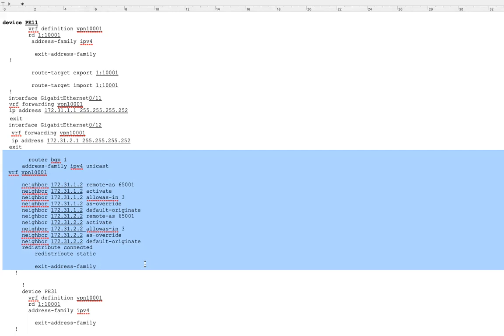Based on the user's choice, he has made when statements: if the user has said that he will use BGP as the routing protocol between CE and PE, then BGP-specific configurations will be asked from the user, or else the static route configuration or the RIP configuration will be asked from the user, and the same will be applied to the device. So that's how this L3 VPN package can be made.